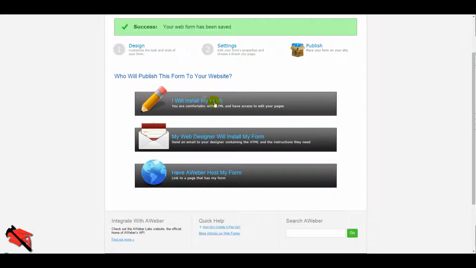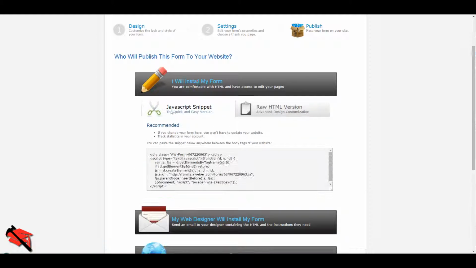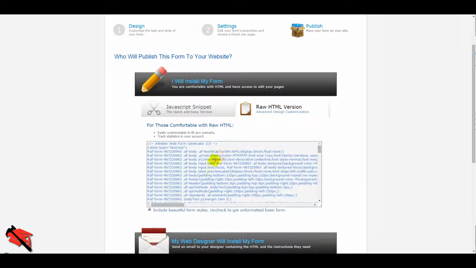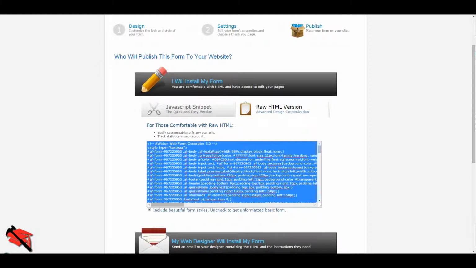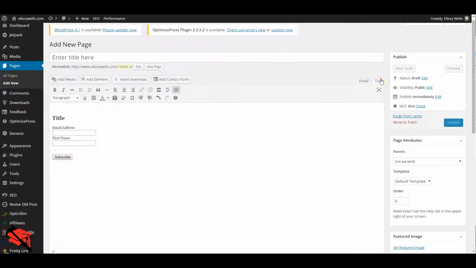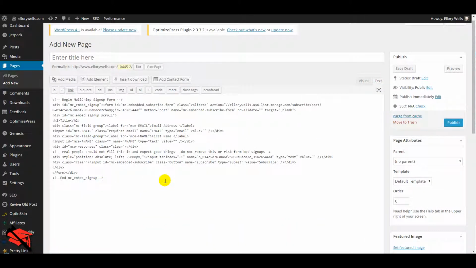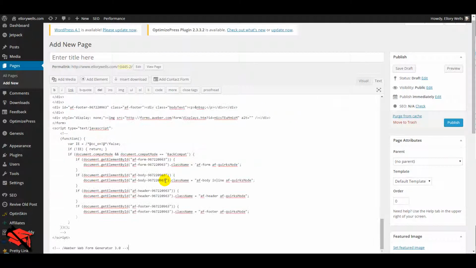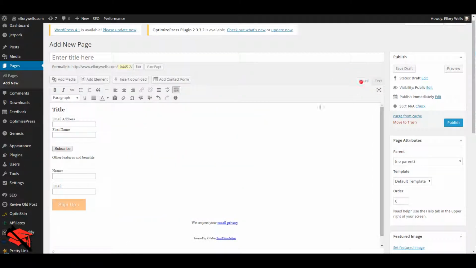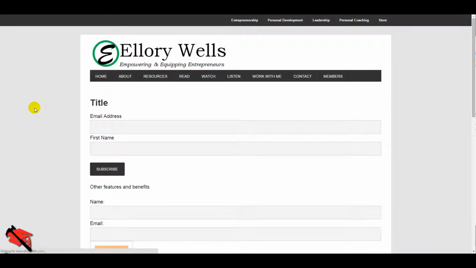And what you want to do is I will install my form. Raw HTML. And that's a lot of code. Go back to WordPress. Into MailChimp sign up, I'm going to type in other features and benefits. And I'm going to paste the Aweber code. Go back. And we're going to go back to preview and show you what it looks like. And this page is going to reload.